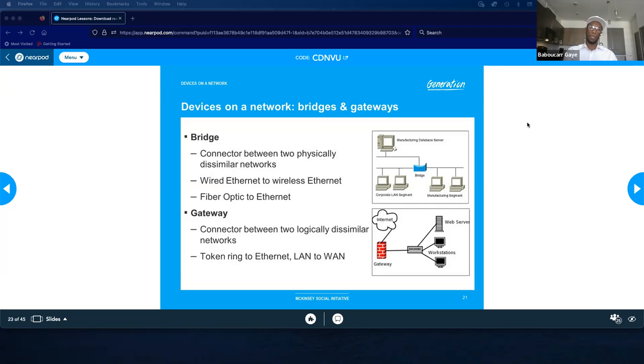But can you just use a hub just to test your network and then take it off? Yeah, technically you could, yes.